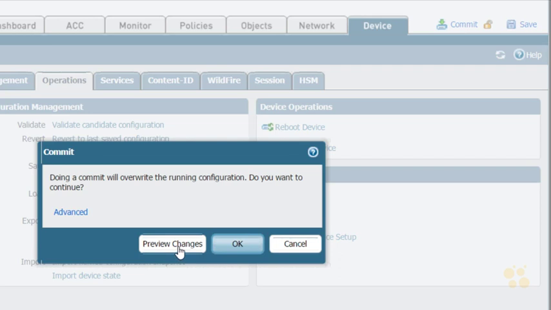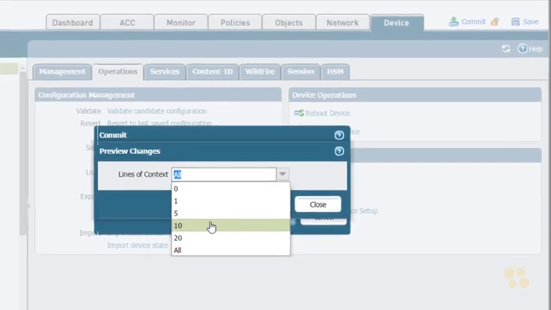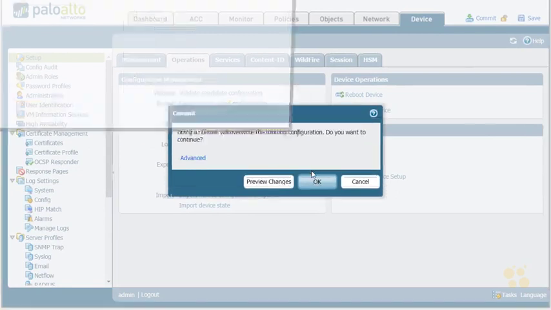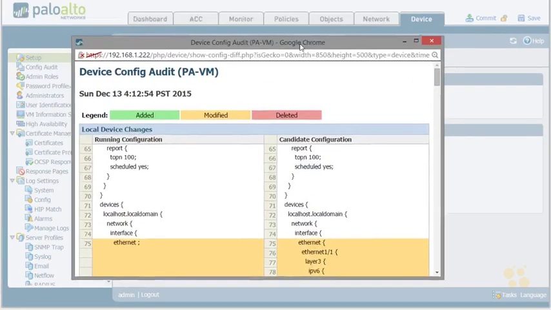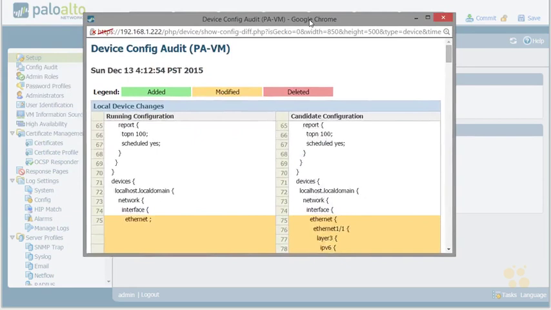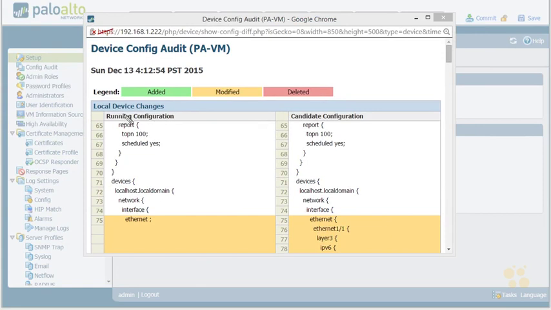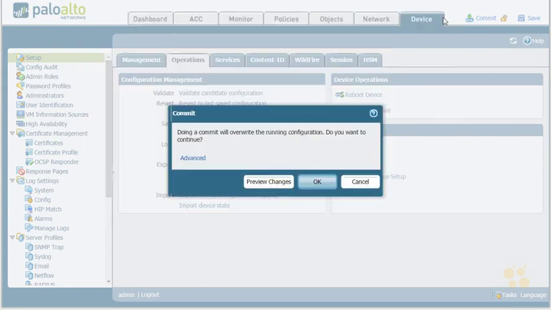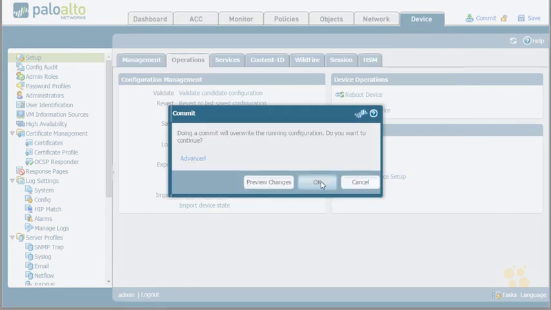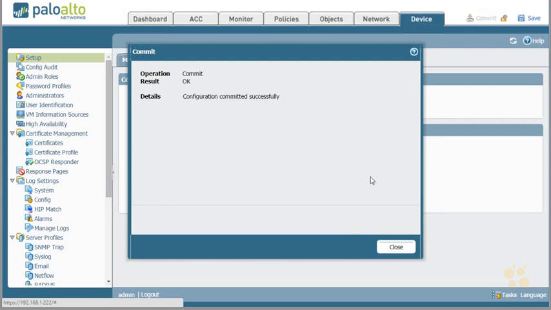So we'll click on preview changes. We can scroll through it. I'm going to say 10 and I'll click on OK, and that's going to open up a pop-up window. So if you have a pop-up blocker, you might want to pay attention to that. If it's not coming up, perhaps the pop-up blocker is stopping it. So it's showing us the differences currently between the running configuration and the candidate configuration. Looks fantastic. I'm going to close that pop-up window and we're going to click on OK to apply those changes. So now that commit's done, let's go ahead and click on close.